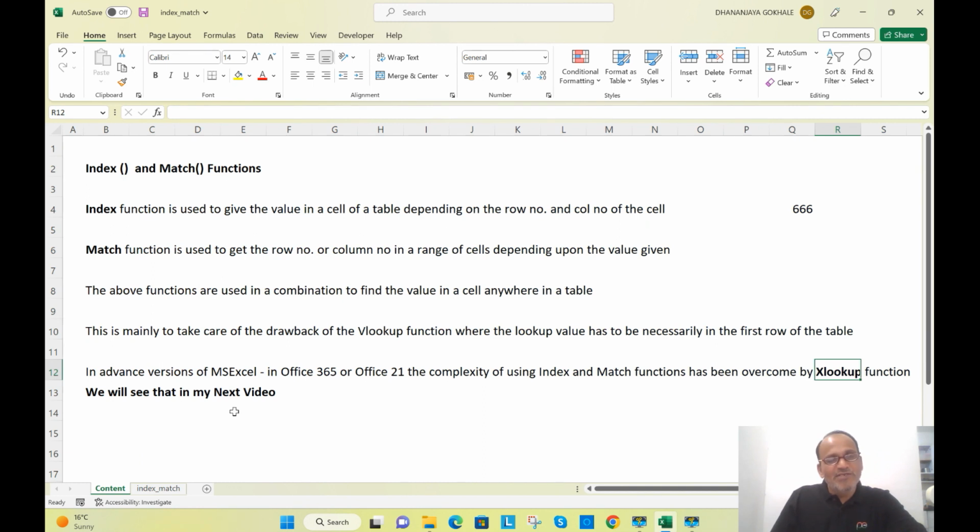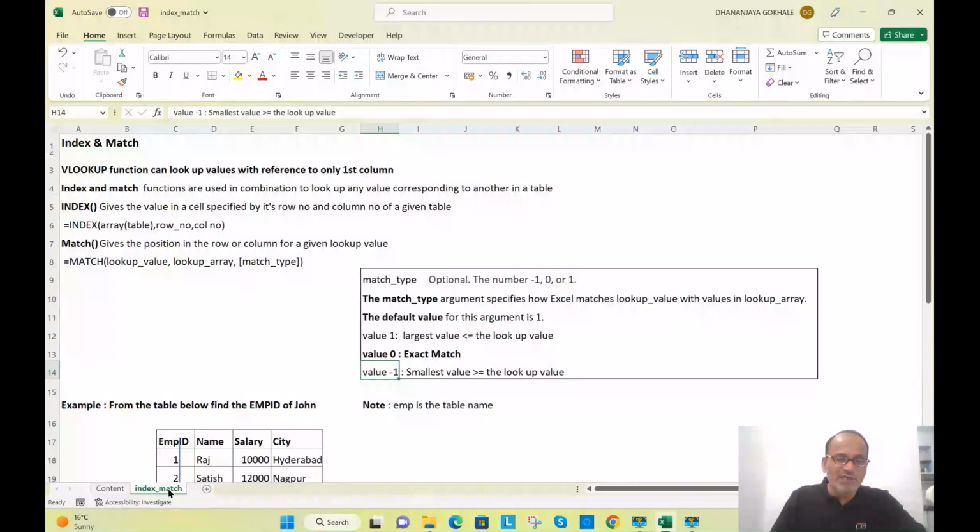All right. Just a hint for those of you who have not seen my video on VLOOKUP, please go back to my previous videos and go through the VLOOKUP function so that you will understand the necessity for these index and match functions. Okay, having seen through the details of this and its application, now let's come to the example.